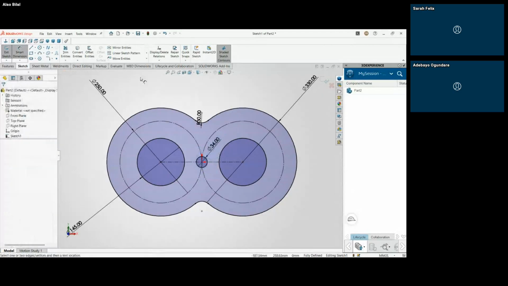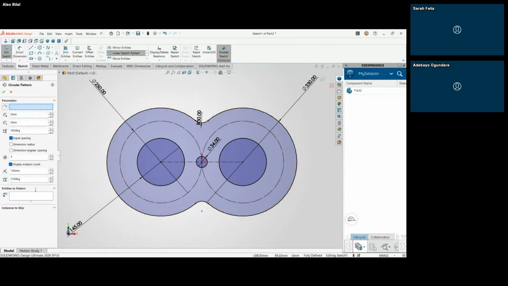Then now we are going to use our pattern feature to pattern it around these two sides. So come to pattern. Ensure that it's not the linear sketch pattern that you select. You see down here, the circular sketch pattern. So you click on the circular sketch pattern. What do you want to pattern? Entities to pattern. So you click on it. This is what you want to pattern. You select it. What do you want to pattern it around?